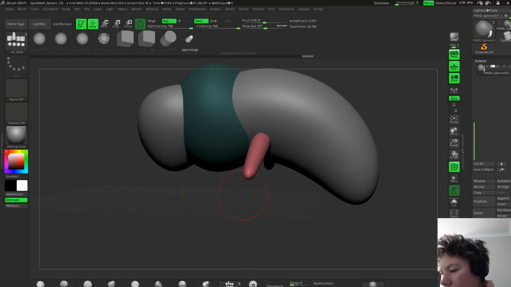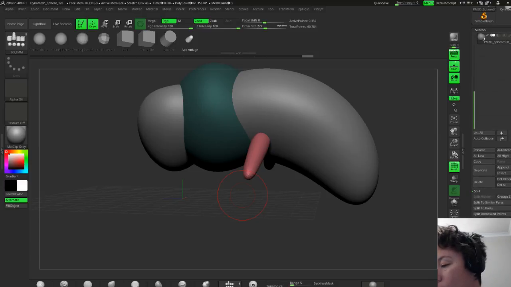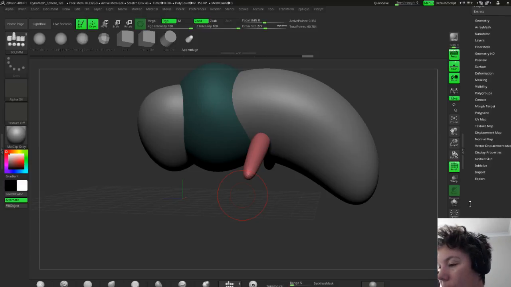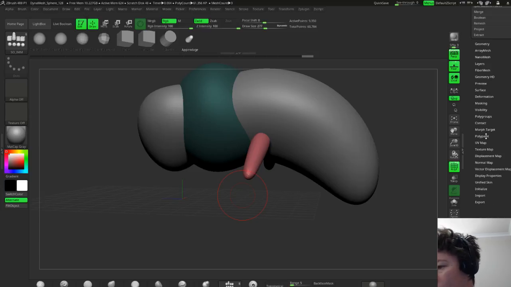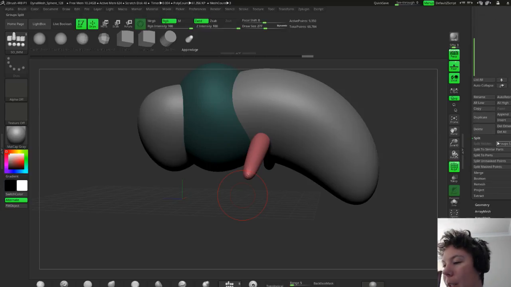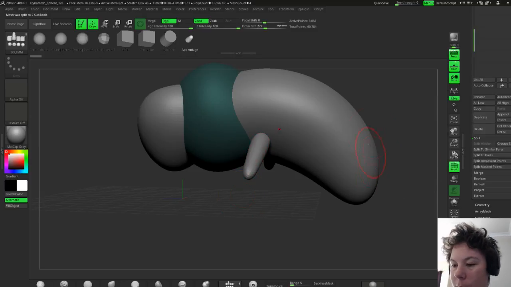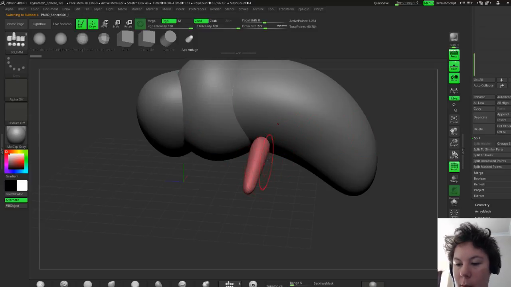What's it called? See, it's been so long I've forgotten the terminology. It's written here somewhere. It's not polypaint. Polygroups. But I find that a bit picky unless I need to really do that. So I'm just going to group split. And that gives me the legs separate.